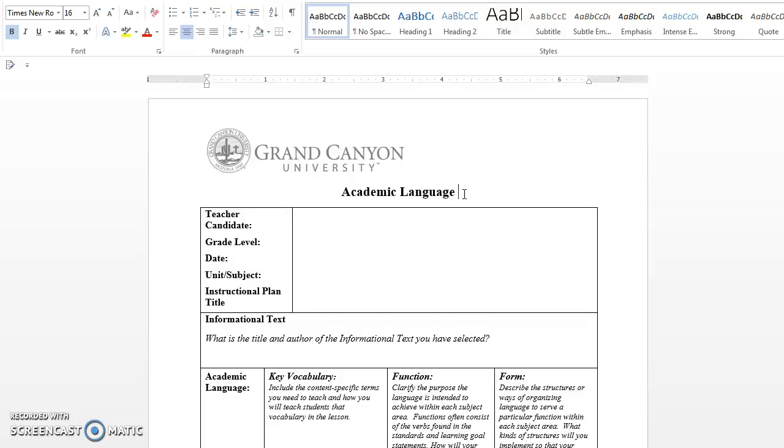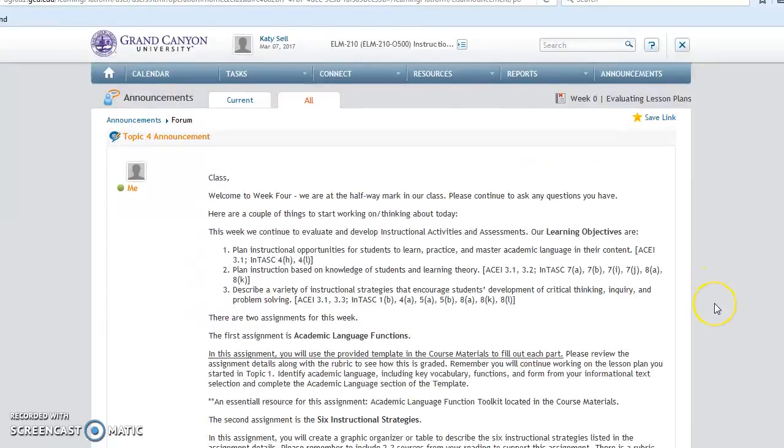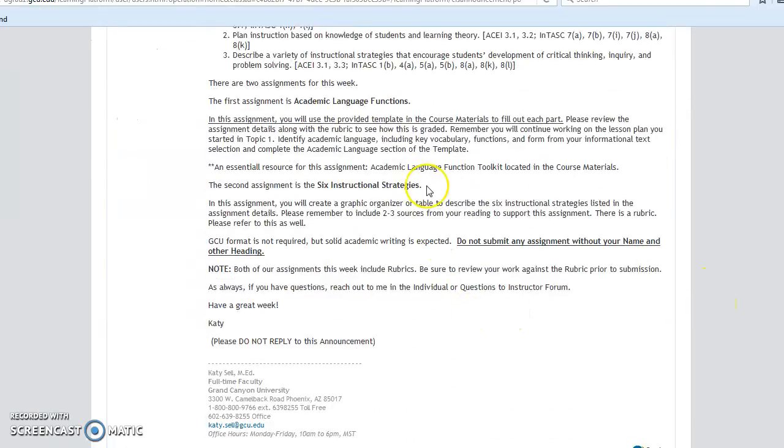And let's take a look at the instructional strategies assignment one more time. Okay guys, so I'm back in the announcements one last time here, and I just thought I would wrap up discussion about this 6 instructional strategies assignment. So in this assignment, you are going to have to create your own graphic organizer or form to describe the 6 instructional strategies that are in the assignment details this week.